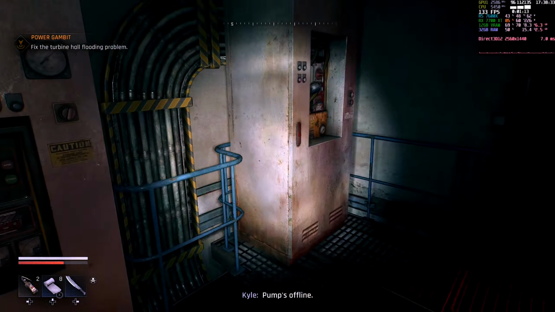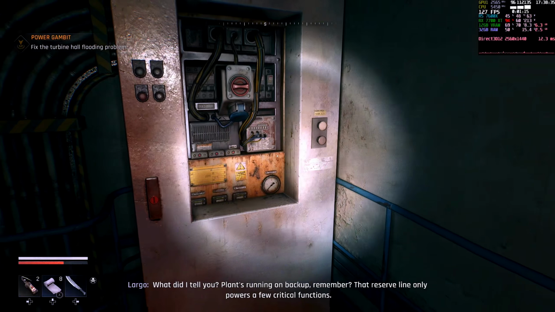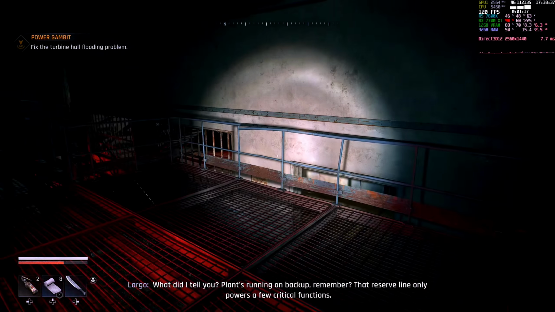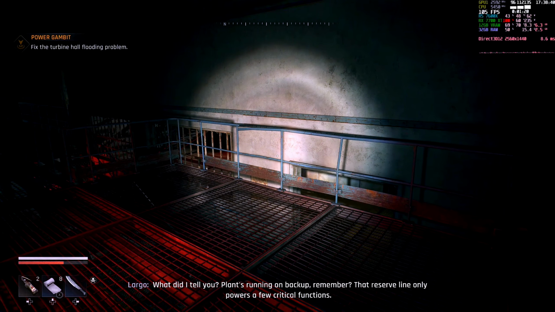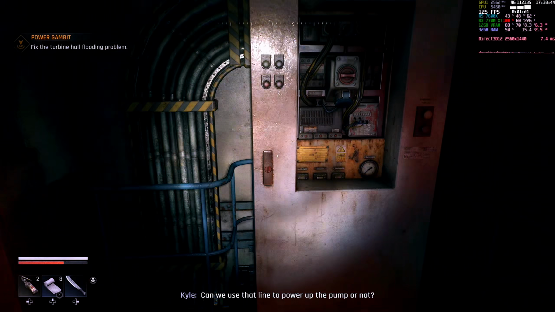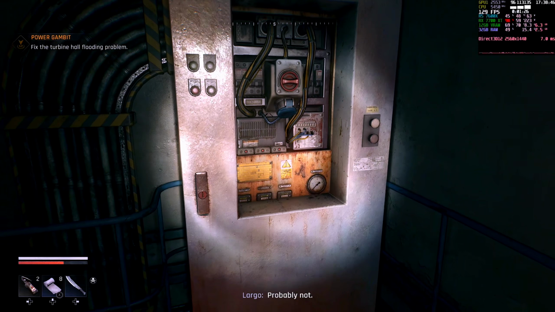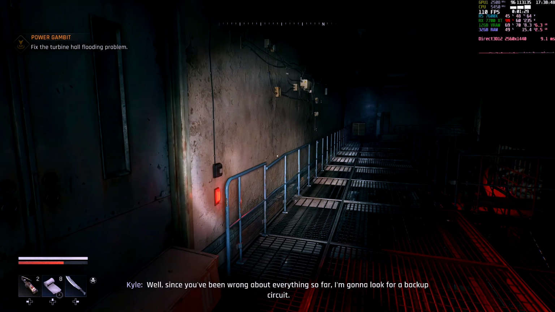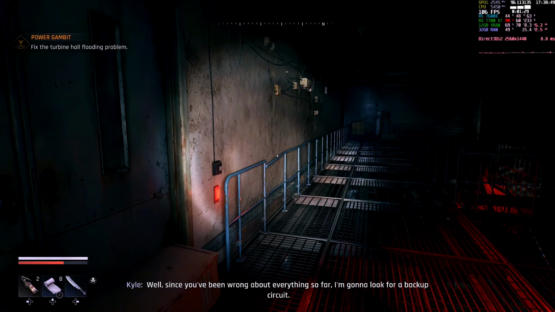Pump's offline. What did I tell you? Plant's running on backup, remember? That reserve line only powers a few critical functions. Can we use that line to power up the pump or not? Probably not. Well, since you've been wrong about everything so far, I'm gonna look for a backup circuit. That's your funeral.